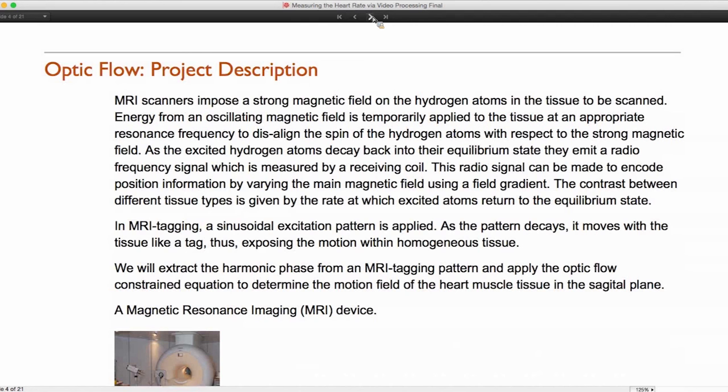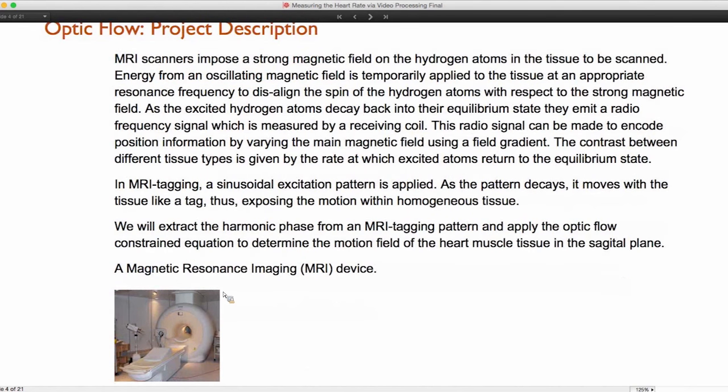Now, what's special about this particular case here is that we do MRI tagging. And in MRI tagging, a sinusoidal excitation pattern is applied. As this pattern decays, it moves with the tissue pretty much like a tag, thus exposing the motion within a homogeneous tissue type. Now, in this project, we will extract the harmonic phase from an MRI tagging pattern and apply the optic flow constraint equation to it to determine the motion field of the heart muscle tissue in a sagittal plane. So, given all this description, let's go and try what I just said.